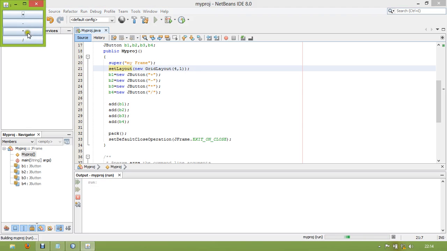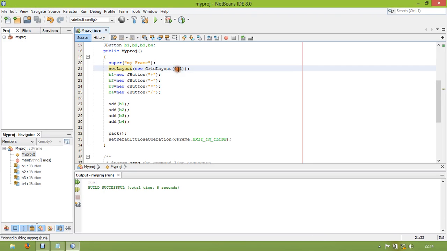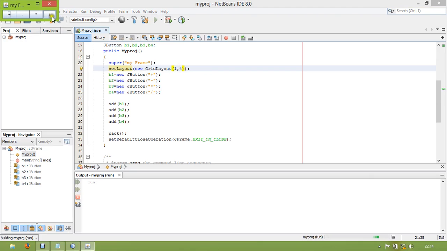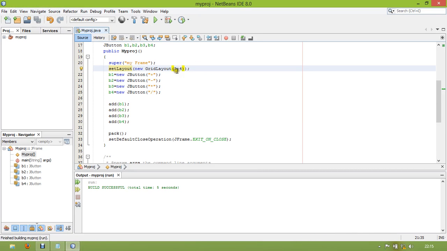All the buttons are visible in line. If I make some changes in the layout, suppose I'm changing to one row and 4 columns, you will see it will be converted to a horizontal line. Is it? We'll implement 4 by 1.